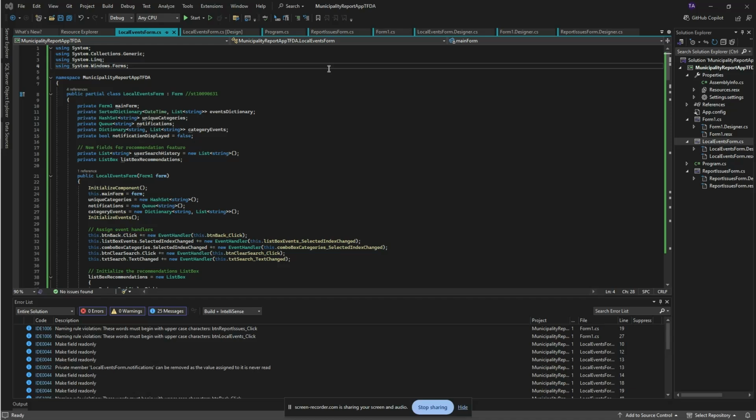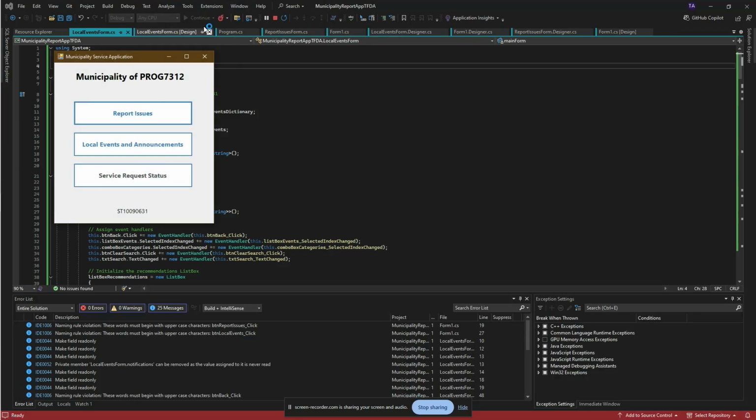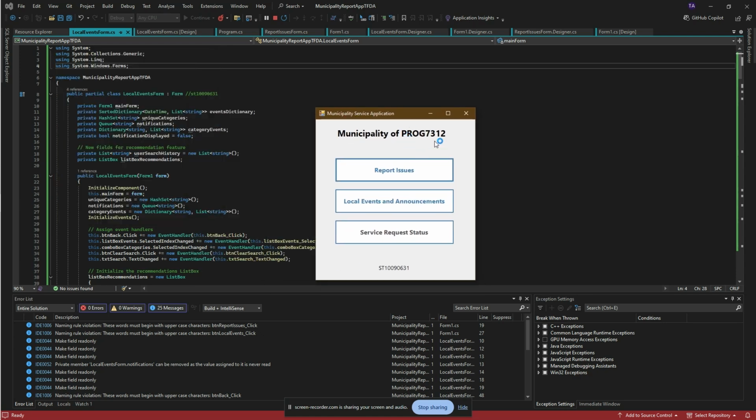My demonstration of PROG7312 Part 2 for our final semester. Here I'm going to start the application. As you can see, it's ready and the application built successfully. We are greeted with our main menu, Municipality of PROG7312, with my student number at the bottom.